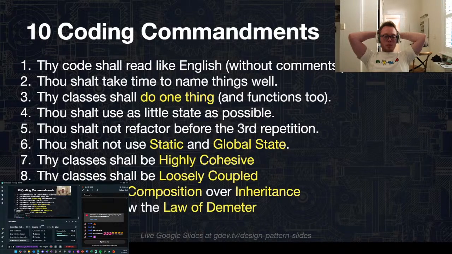And finally, 10th commandment, thou shalt follow the law of Demeter. I find this the least important of the commandments, but it is a useful guideline. And as we'll see later, I will indeed be calling it the guideline of Demeter because I think it is a rule that you will be breaking reasonably often, which is why I put it as the last commandment.